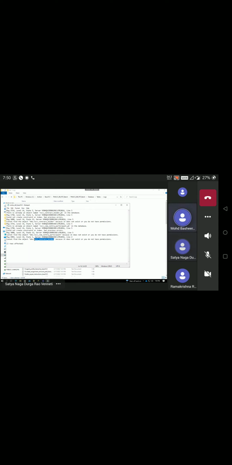Okay. So for this MSI table, I also faced this issue at that time, so I deleted the table. Okay, so for this error, I have to delete this table. This NSSC contract holder is there, right? NSSC contract holder underscore test.